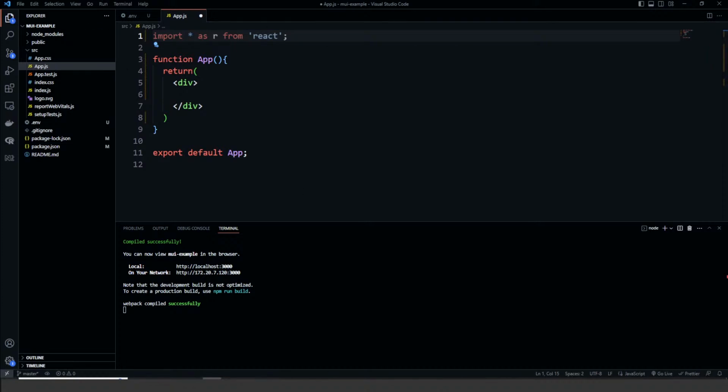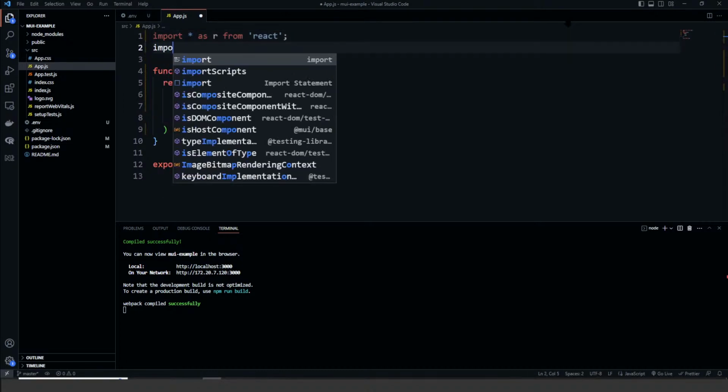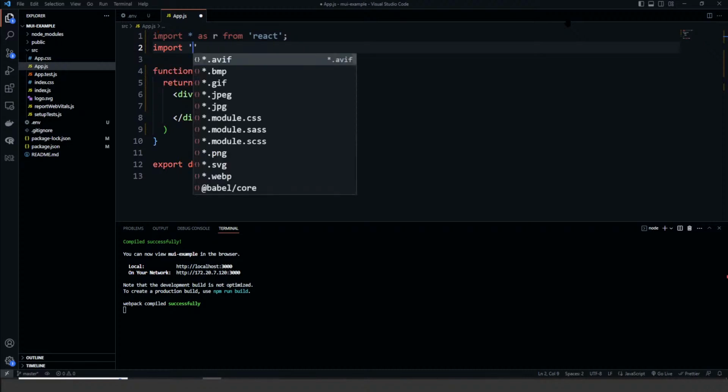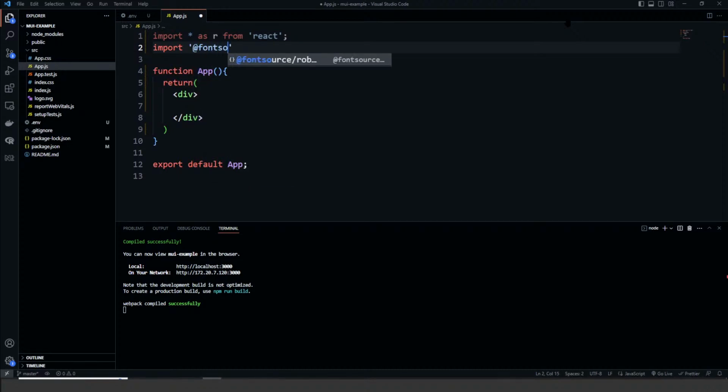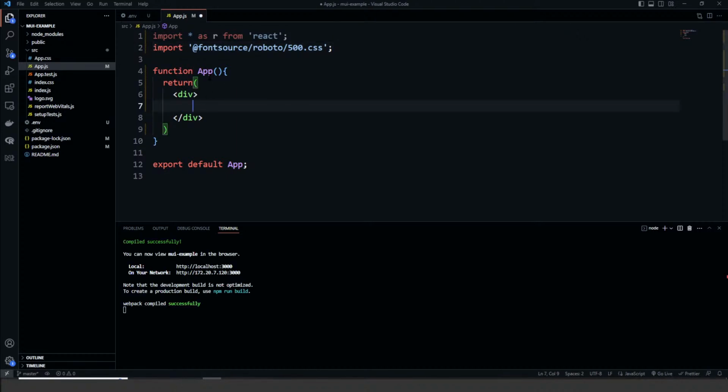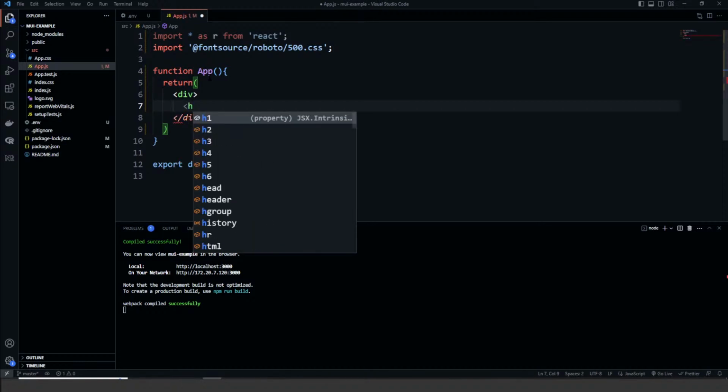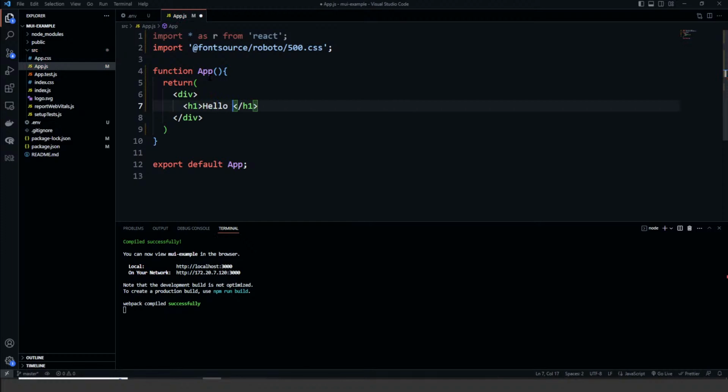To use the Material UI library, I am going to import a component at a time. Let's go ahead and import our font. So we will import, and in this case, we're just going to import at font source / Roboto. And I want to use the 500.css font. Now let's just throw a hello world on here just to see what we end up with.